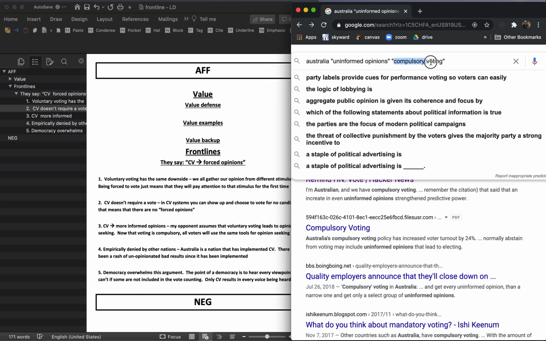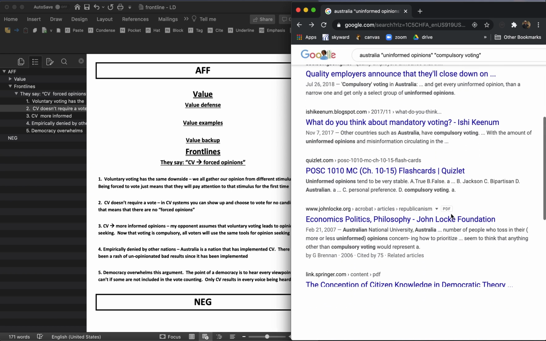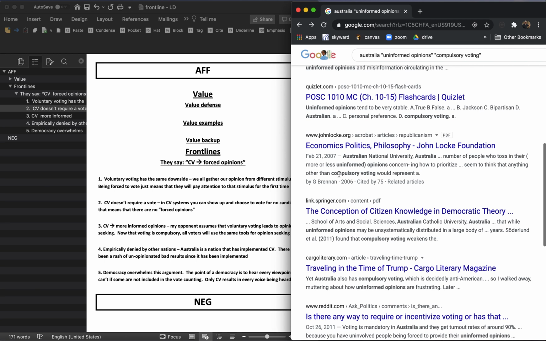And I searched for "compulsory voting." Once again, I put it in quotation marks so that it'll search for it together. Now, honestly, I really didn't like these hits, okay? The johnlocke.org probably is a pretty decent one for LD, but at this point in time, it's 13 years old. So I'd like to find something a little bit better, newer.